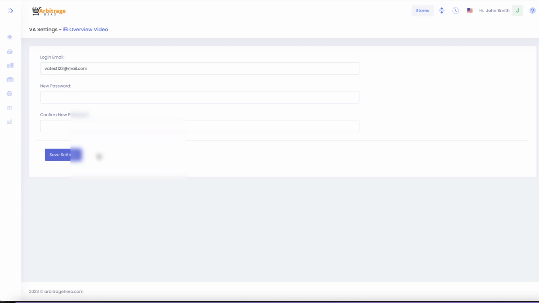So you provide any email in here, and then you set password, save settings, and then you can share these credentials with your virtual assistants so they can access your system. Also, virtual assistants will not be able to see your profitability and financial information. They will only be able to see online arbitrage and wholesale modules, so they can help you with sourcing products.